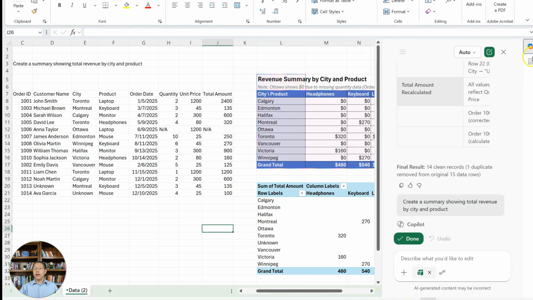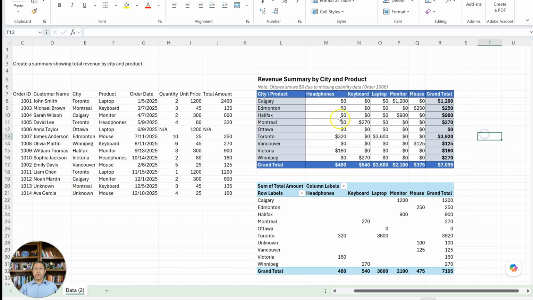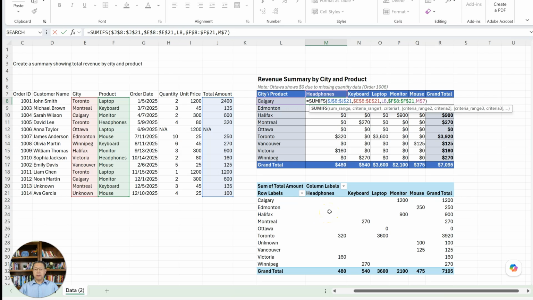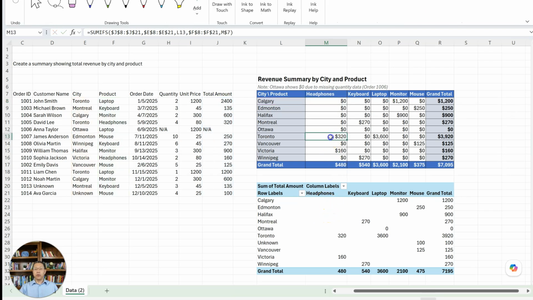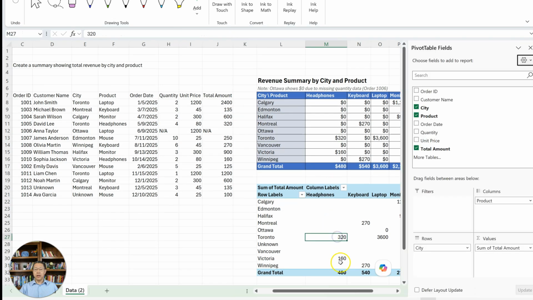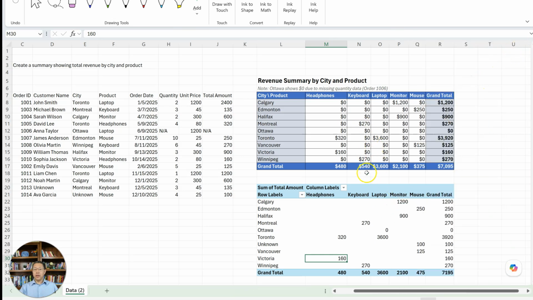So now let's compare the two tables. This is produced by Copilot with some IF functions, and here is what I did based on the pivot table. So 320 for Toronto headphones, which is here, and 160 for Victoria. That's correct. And here 270 for keyboard, 3,600 over here. Monitor 1200, 900, which is over here. Mouse 250, 125, 250, 125. Oh, here I have a 100 for the Unknown. And in the Copilot table, it didn't list the Unknown in here.